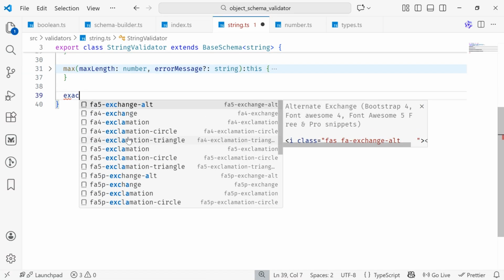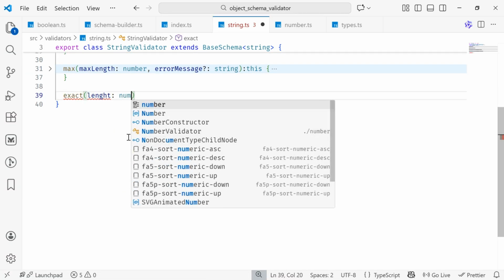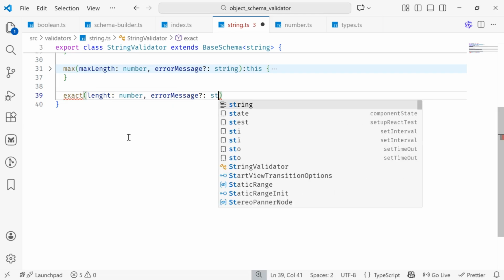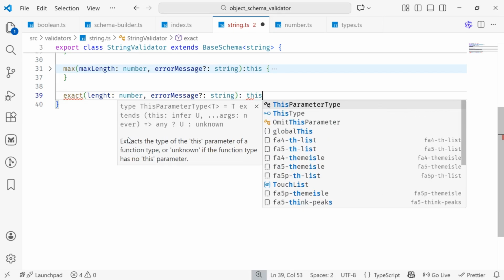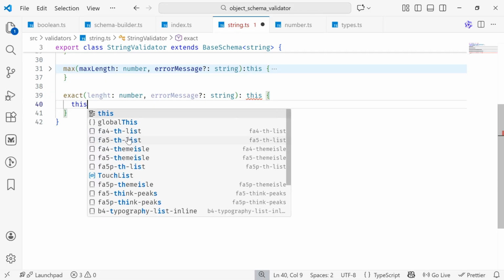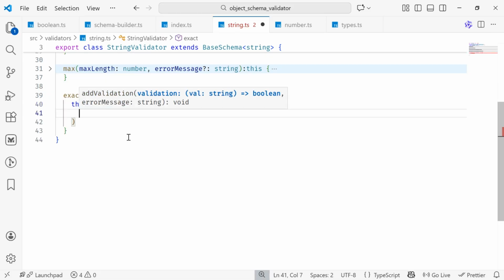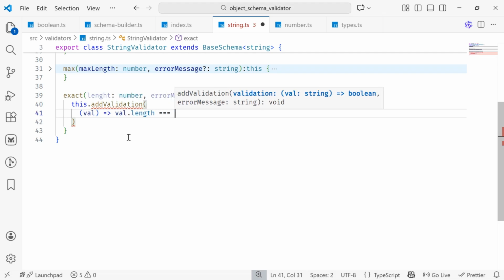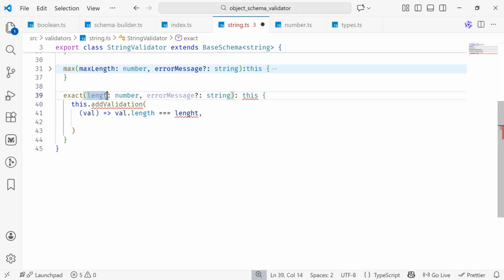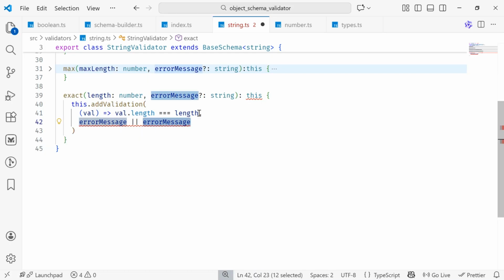I will add a function exact which accepts two parameters. The first one, length, will be a number, while the second one will be an optional error message. Inside this function, I will call this.addValidation, passing in a validation function that checks the length of the string being passed is equal to the length argument provided at call time. I will pass in the optional error message as the second argument to the addValidation function if it is provided, or I will pass in a string that reads "string must be exactly length characters," and then I will return this from this function.